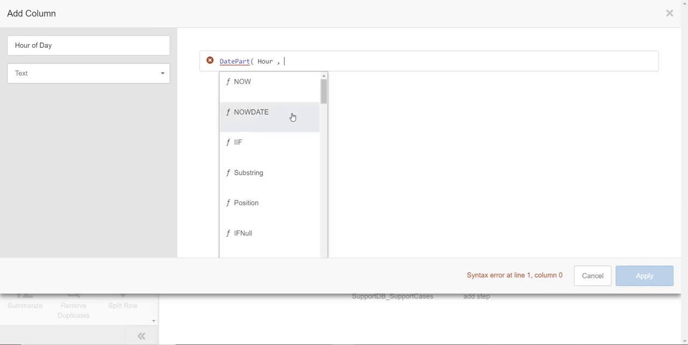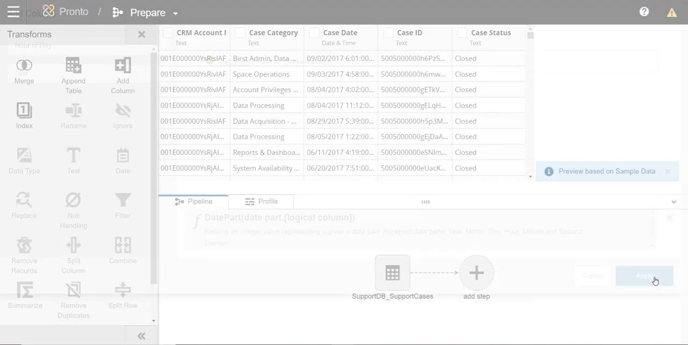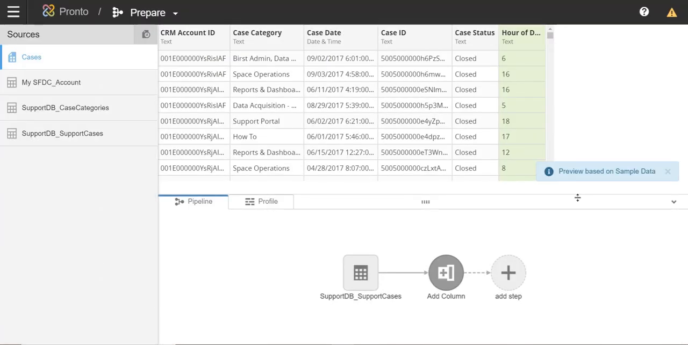And you can see how easy this interface is, where you can start typing and it gives you those Amazon-like nudges to point you in the right direction to get everything typed in. And once the formula is correct, you can see that it tells you that it's ready to go. Okay, so now we have our hour of day in there as well.